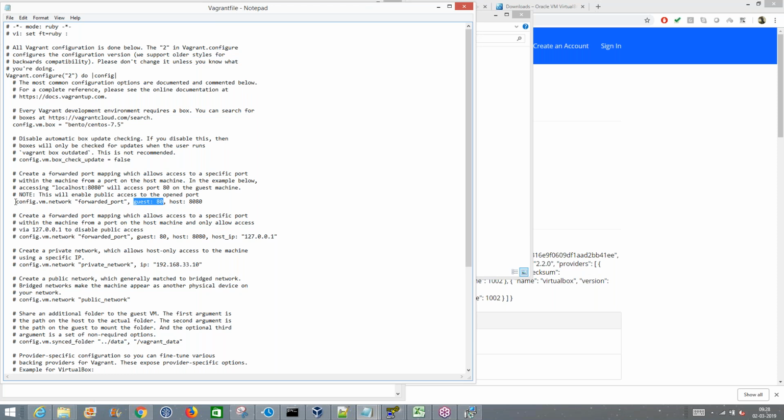Abhilash says, can we have this Notepad? You want this file, Abhilash? This is the default file which is being created by vagrant init. Yeah, I will paste down the configuration with you. Okay. So you can have this. I will share it after the session with you.